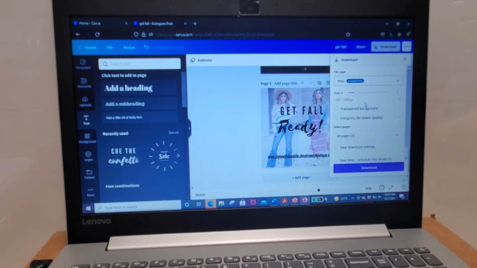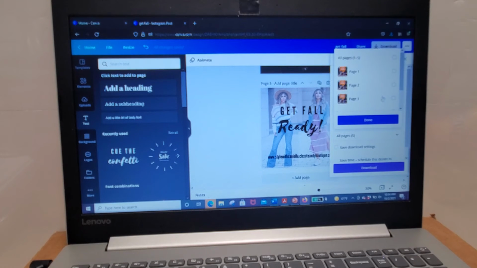The size, I don't change this. You can, I've never done that. This is the pixels that it's going to be. This is what Instagram needs it to be, 1080 by 1080 pixels. You can make it a transparent background. I don't know if that's a pro version or not, but I don't typically change anything on here except this right here. This is all pages, or you can pick and choose which pages you want to download.